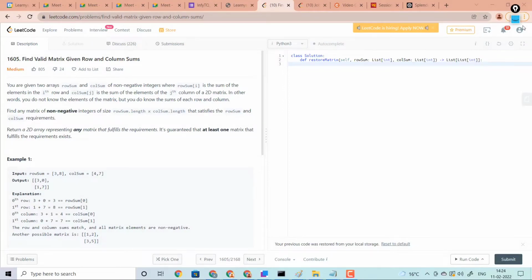Hello and welcome. Today we'll be discussing one of the very important problems of LeetCode, which is problem number 1605, and the problem is find valid matrix given row and column sum. So you are given the row sum and column sum, and you have to find the valid matrix. So what is this problem all about? Let me read this problem for you.